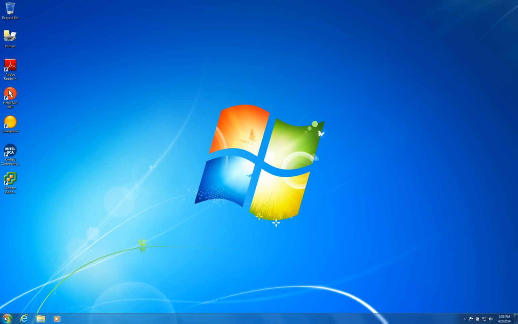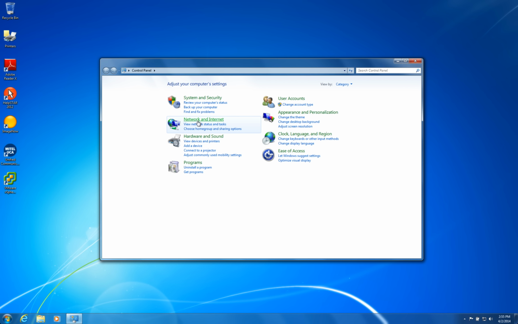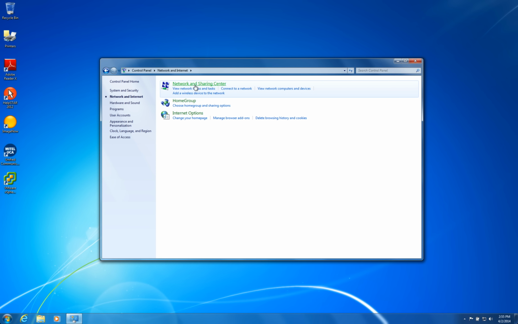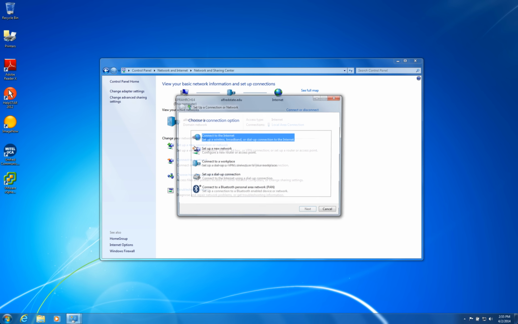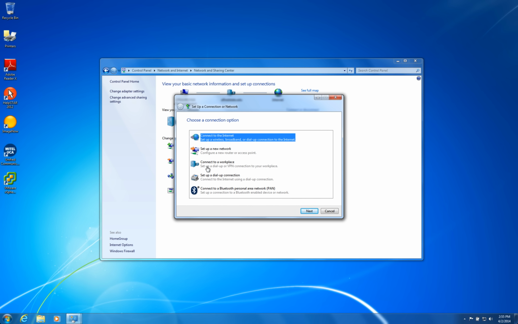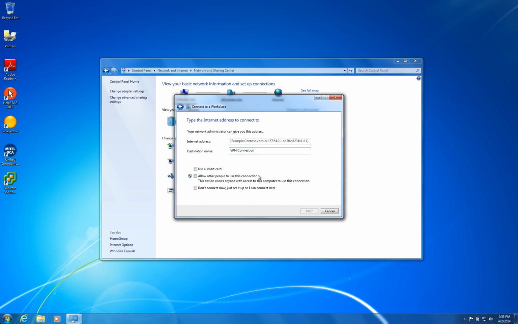I will start by going to the control panel and clicking Network and Internet, and clicking the Network and Sharing Center. I want to set up a new connection or network. I want to connect to a workplace, set up a dial-up or VPN connection to your workplace, and click Next. I want to use my internet connection, and I need to provide an internet address.